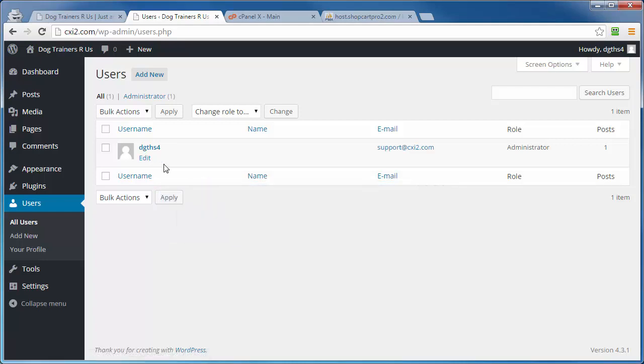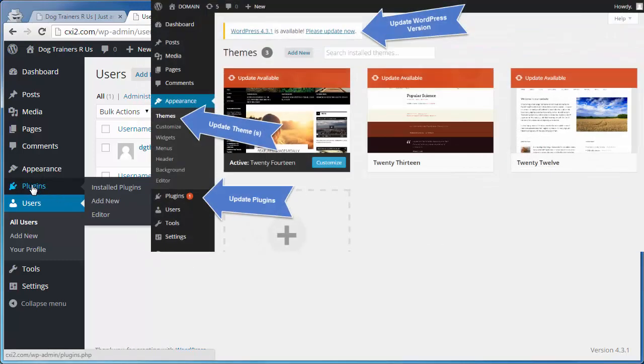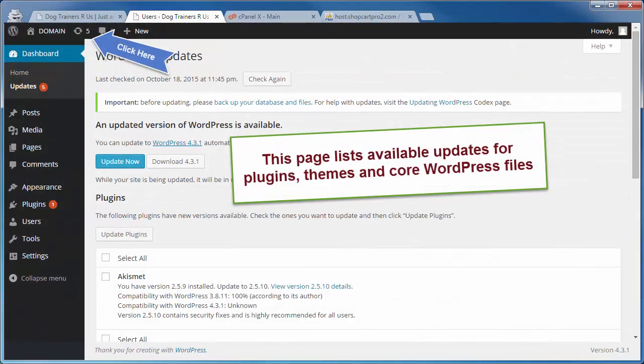Now, number 2, keeping everything up to date. What I'm referring to here is keeping your plugins up to date. When a new version of a particular plugin that you have installed comes out, update it. Likewise with themes and with the core WordPress files.